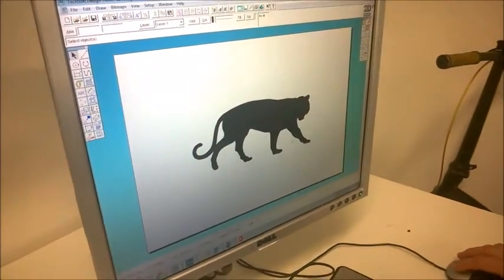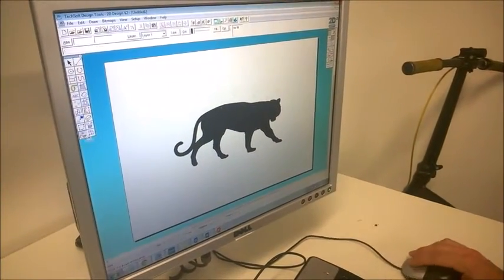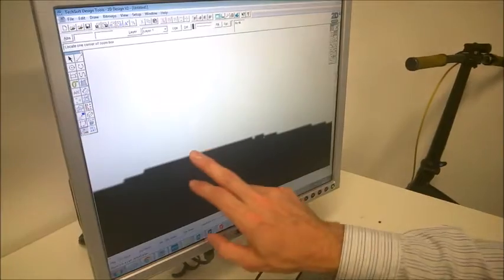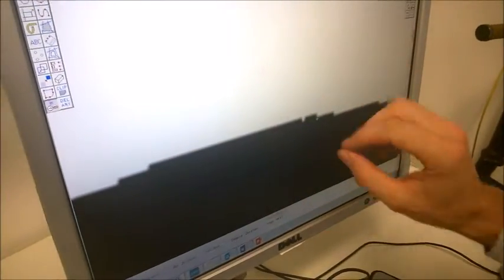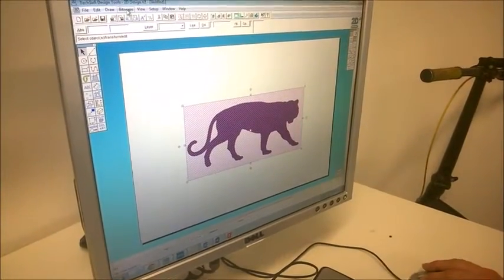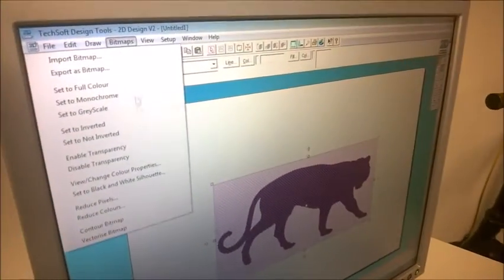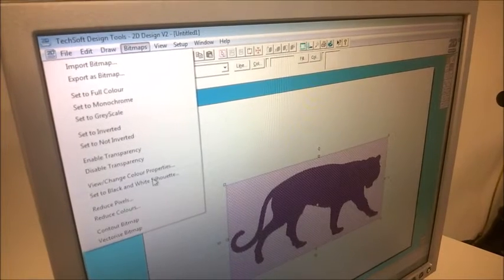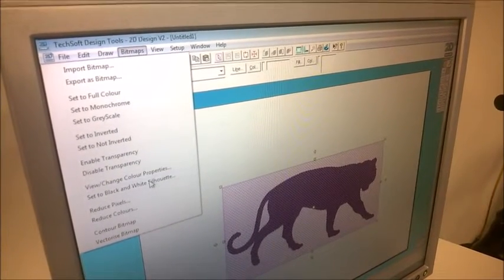Now sometimes when you bring images in, you get a little bit of color distinction around the outside. You sometimes get some greys and some rough edges around the side. This is quite a good image, so it's not too bad. However, to try and remedy this, I'm going to go to bitmaps up the top here, and select set to black and white silhouette. What this basically does is get rid of any color apart from black and white.